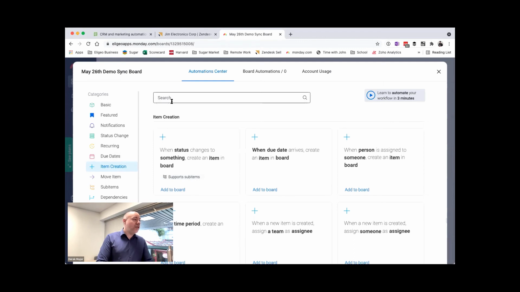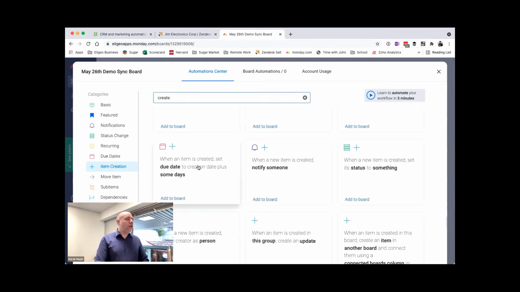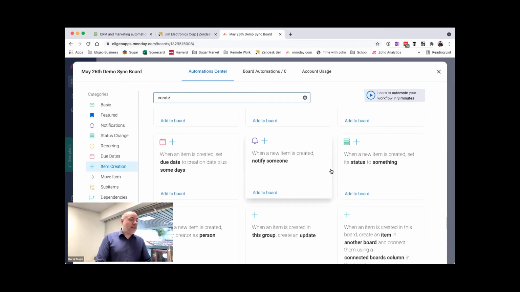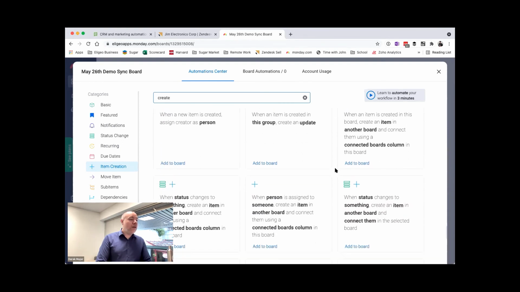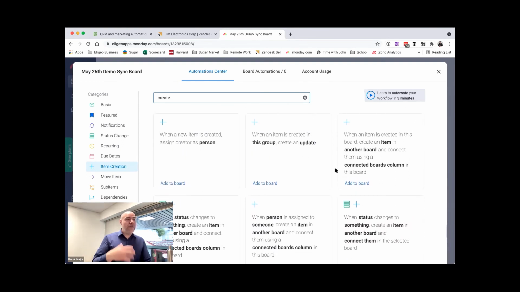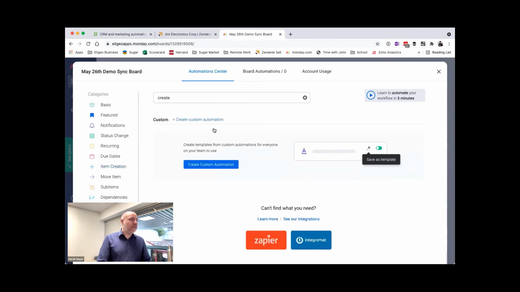When the status changes, or actually let's go create. So when an item is created, set due date to creation date plus some days. When a new item is created, notify someone. When a new item is created, set its status to something. So there's lots of neat little automations we can do in here to actually create quite a seamless handoff to the operations team. So let's go take a look at some of the custom stuff.